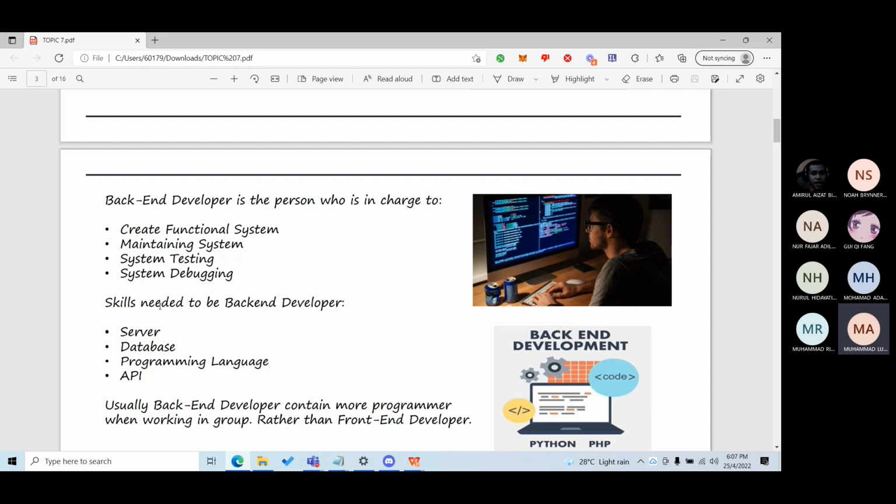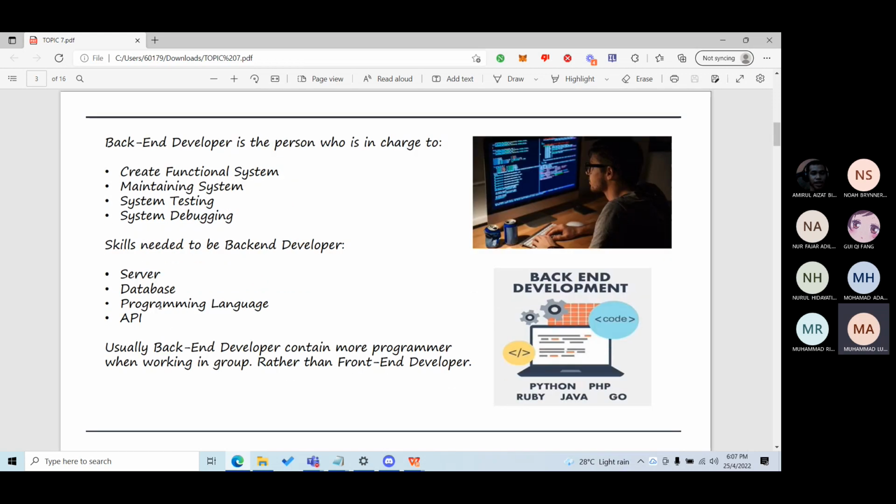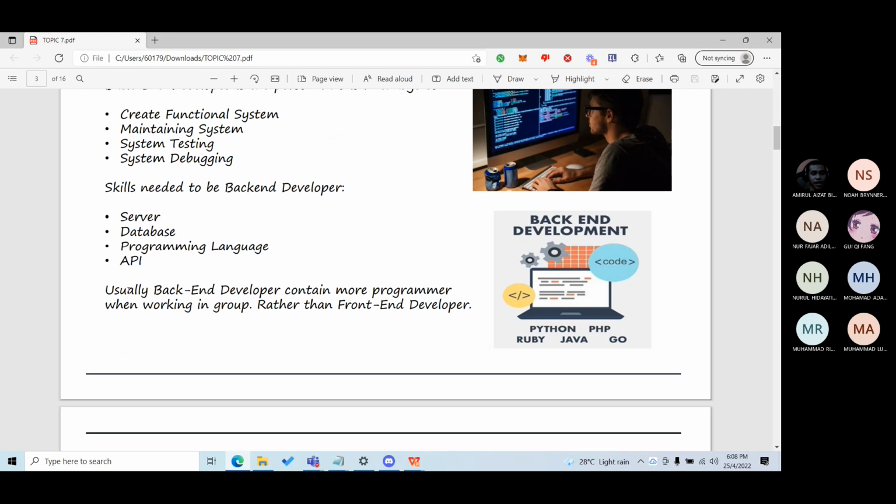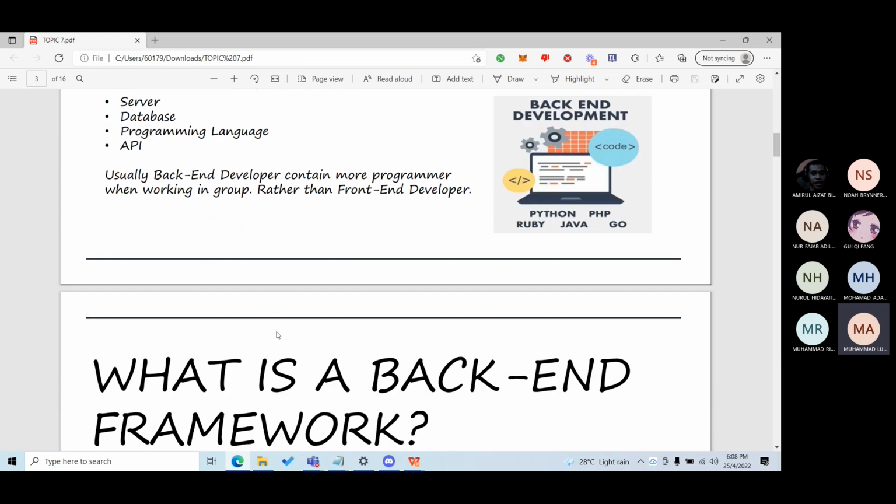So these are the skills that are needed to be a back-end developer. First is maintaining and creating the server. Second, maintaining and creating a database. Third, you have to know programming languages such as Python, PHP, Ruby, Java, and Go, and also have knowledge about API. Usually a back-end team contains more programmers when working in a group than a front-end team.